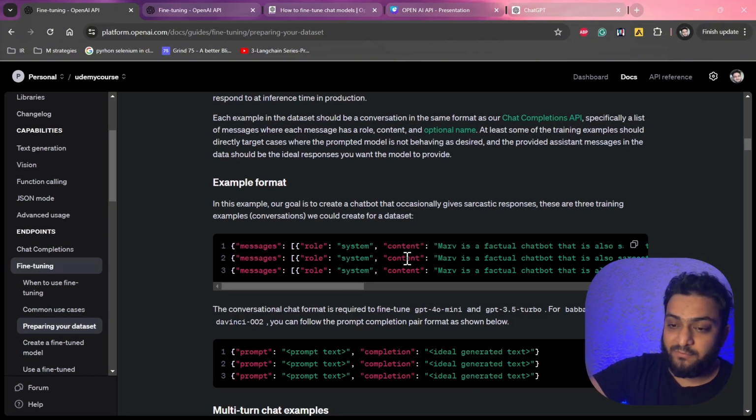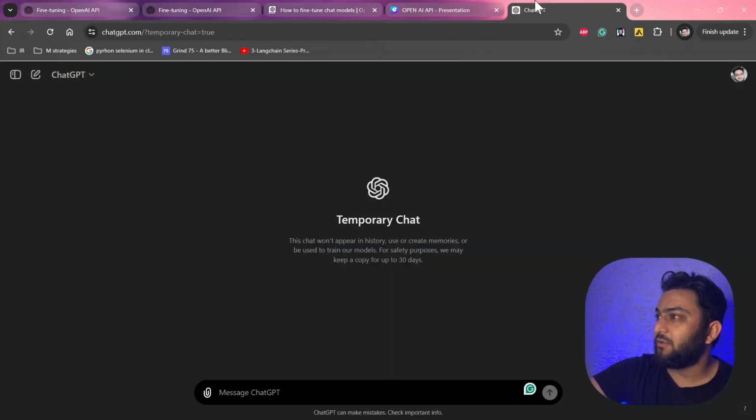If you remember my previous tutorial, I said we need at least 10 of these examples to do fine-tuning. So I'm just going to copy this whole thing and open ChatGPT in the regular UI format, and ask it to give me 10 of these examples.